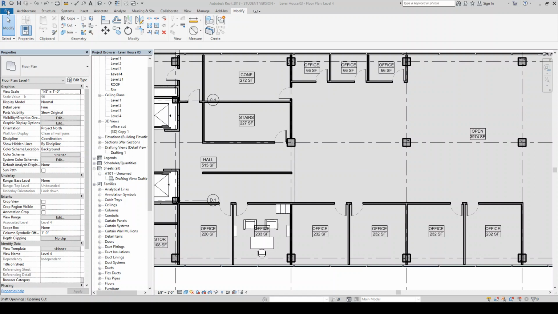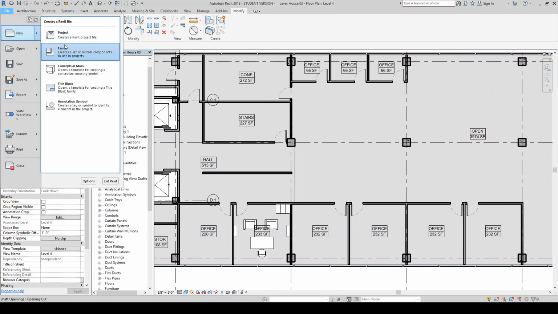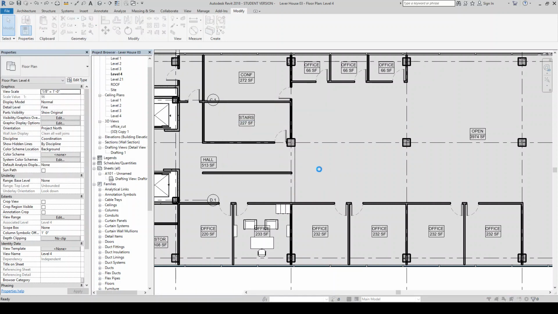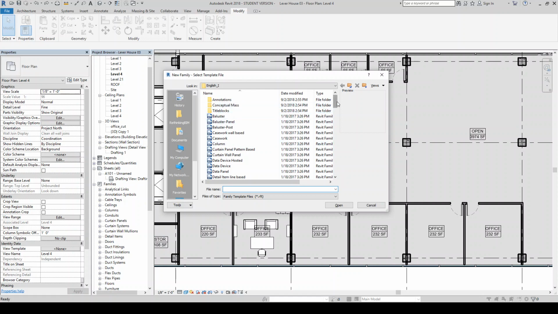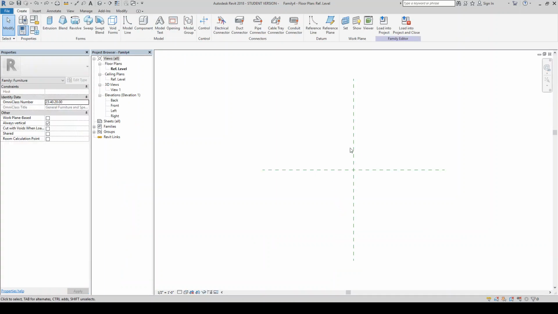So the first step whenever we're making a family is you'll always be starting from a template or working off an existing family. For this tutorial, we'll start from a family template. So I'll come here and I'm gonna just be making a round table. So I'm gonna start with the furniture template. Hit OK.